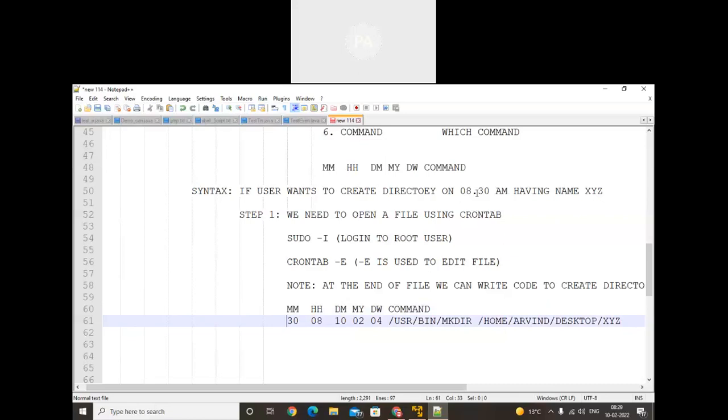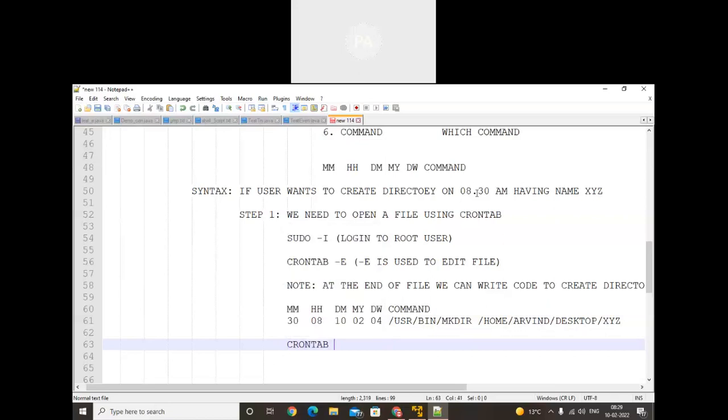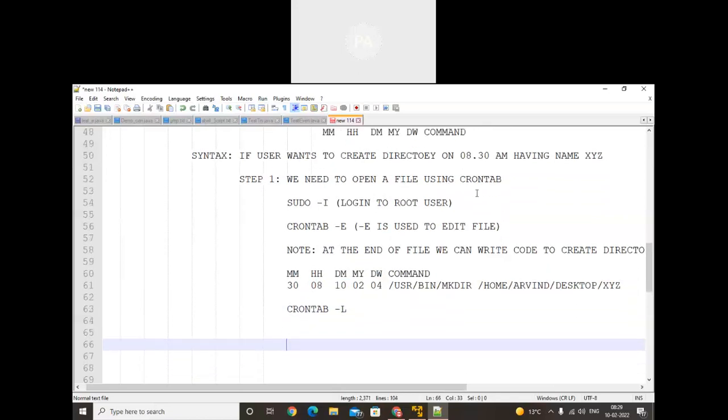Okay, particular folder यहाँ create हो जाएगा. So once we wrote this, we need to check if you want to set the cron job, then we will use crontab -l. तो इन दैट केस अब ये दिखाएगा कि आपके पर्टिकुलर यूजर के लिए आपका cron job और crontab सेट हो चुका है.